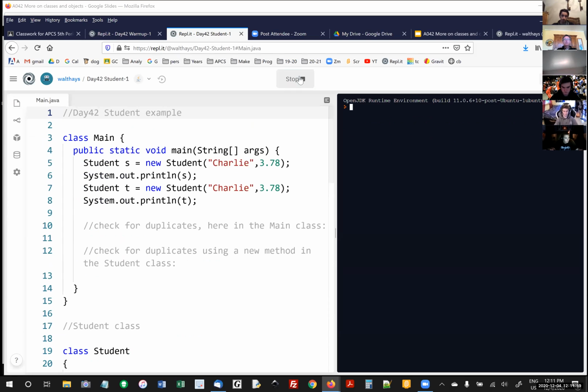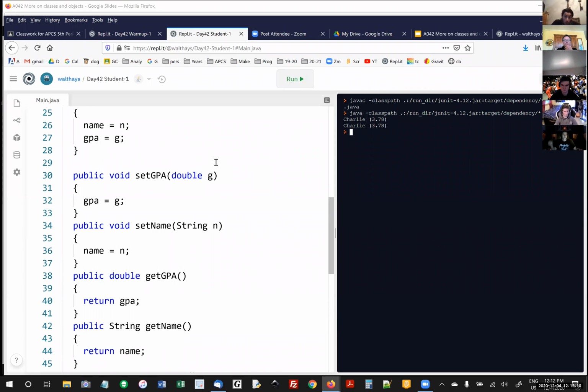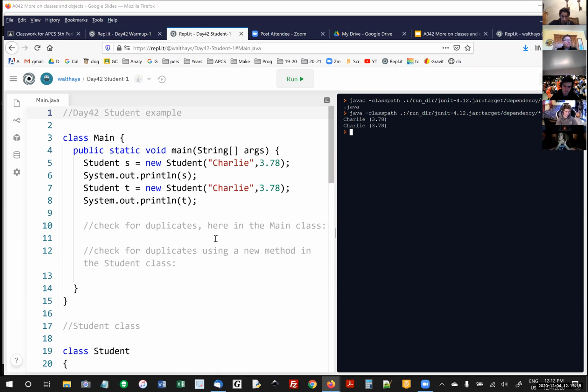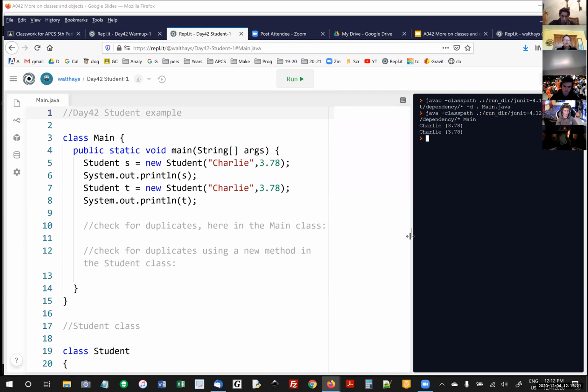So I think this should run. I have 2 students. They're actually duplicates of each other. Don't do anything yet, everybody. I wanted to show you how we could write code that would check if these 2 student objects were duplicates. So watch what I'm going to do up here in the main method.